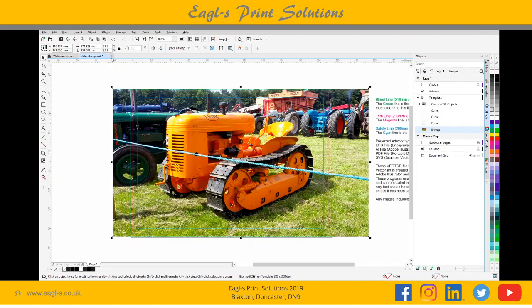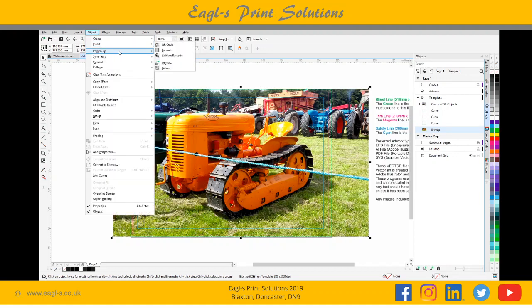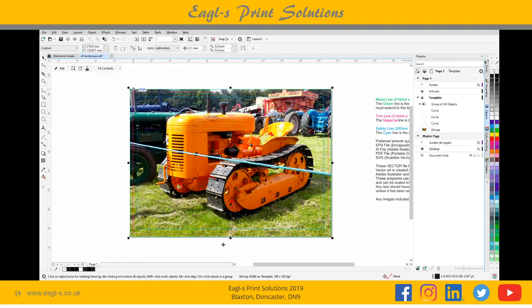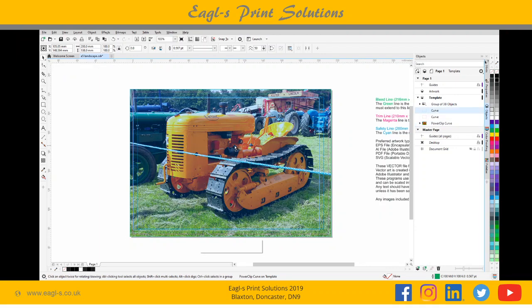So what we can do, a non-destructive way of doing it, if we go into Object, Power Clip, Place Inside Frame, now that is inside. So we know we've got a 3mm bleed. So that'll be fine, size-wise.